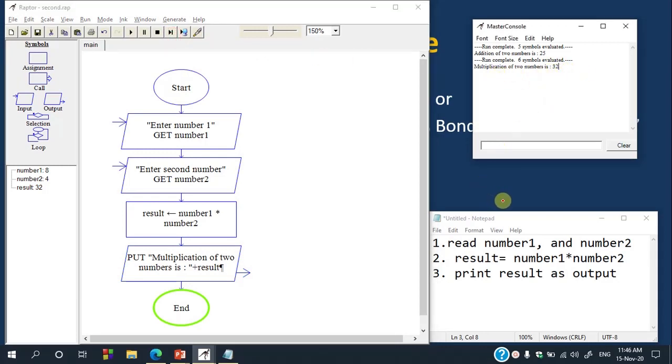So this is how you can write programs using the Raptor tool. So far we discussed only sequential programs where all the instructions are getting executed one after another, and no statement is getting skipped. And in the upcoming videos we will see how to skip certain statements based on a condition. If the condition is satisfied, execute this set of statements. Otherwise, don't execute this set of statements.